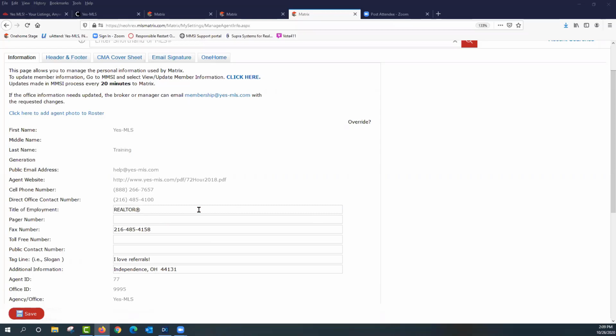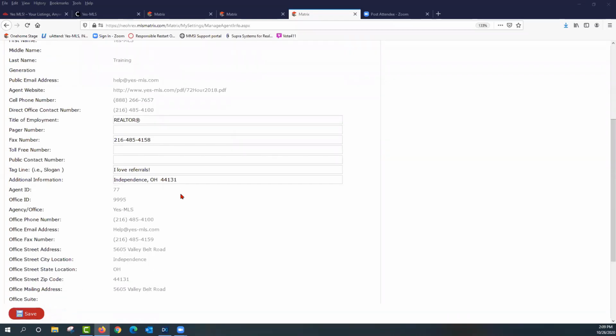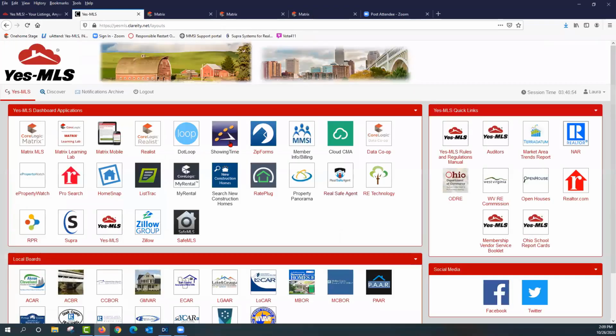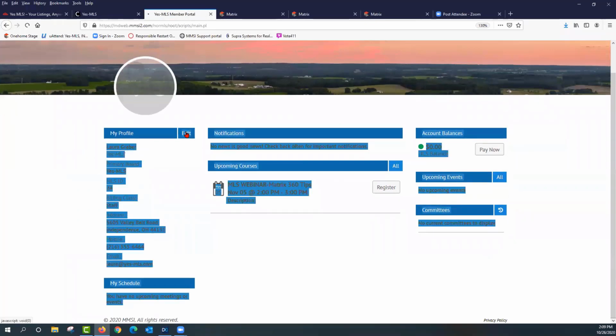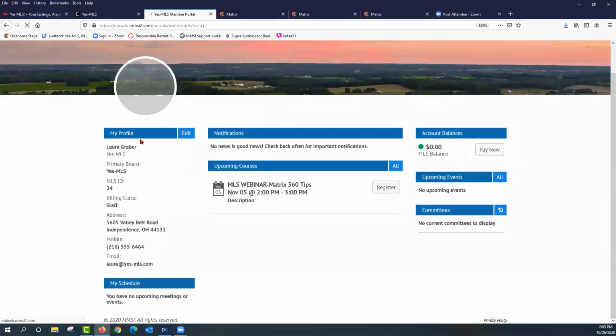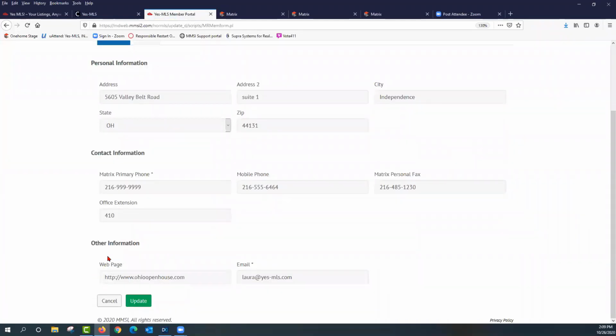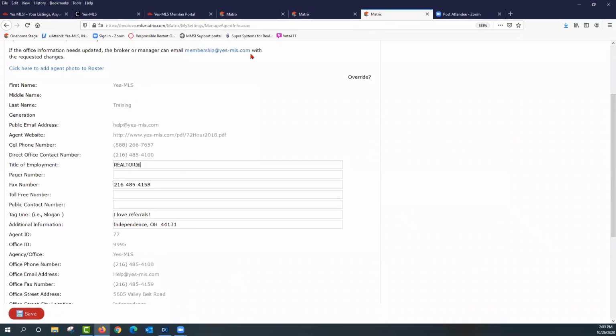Your website is available under the MMSI data that pulls your email, your website, and your phone number. So you can certainly add that here. It's down here at the bottom. Again, that will be pulled in from that site into the MLS. So that will be automatically populated here, but you have to make those changes under MMSI.